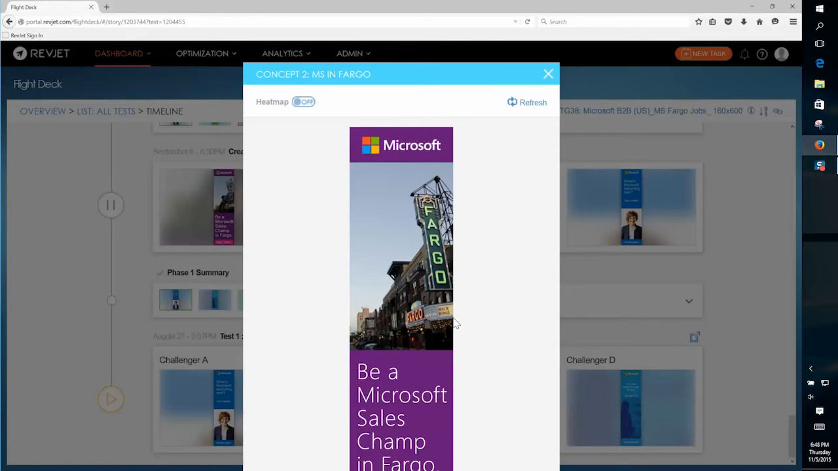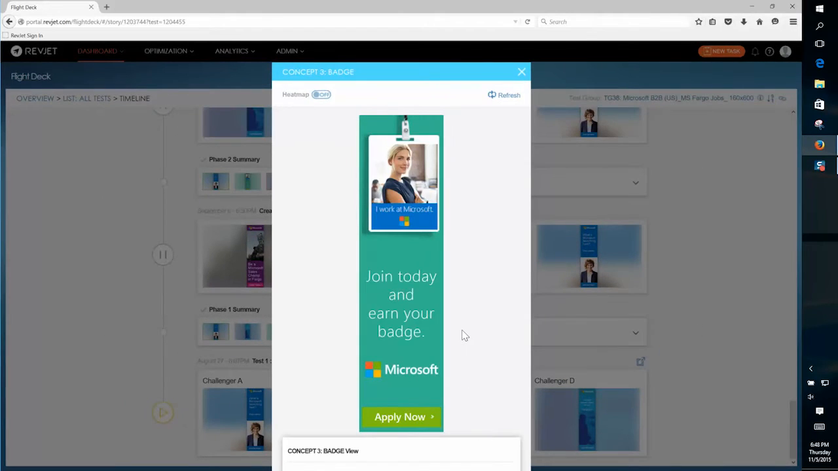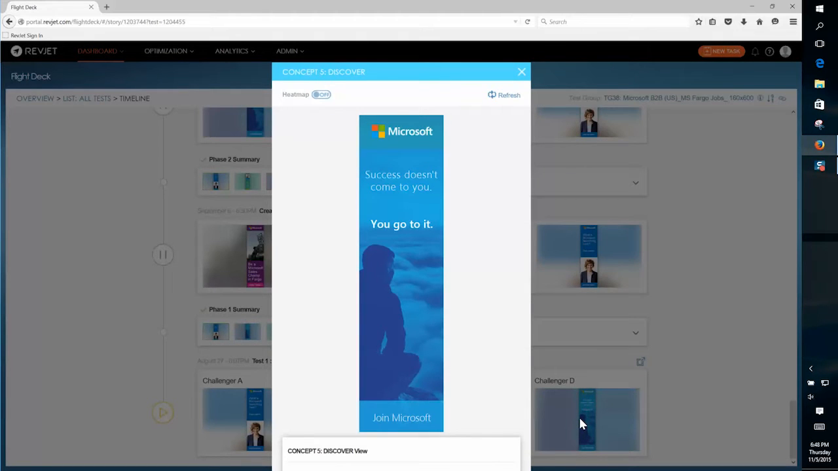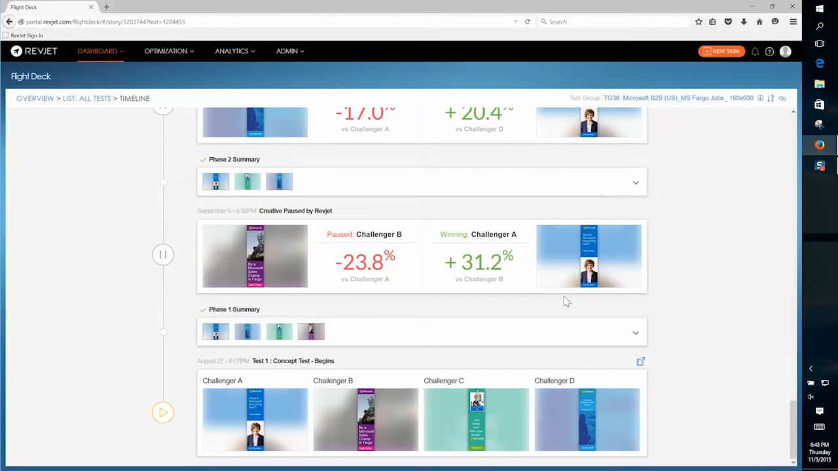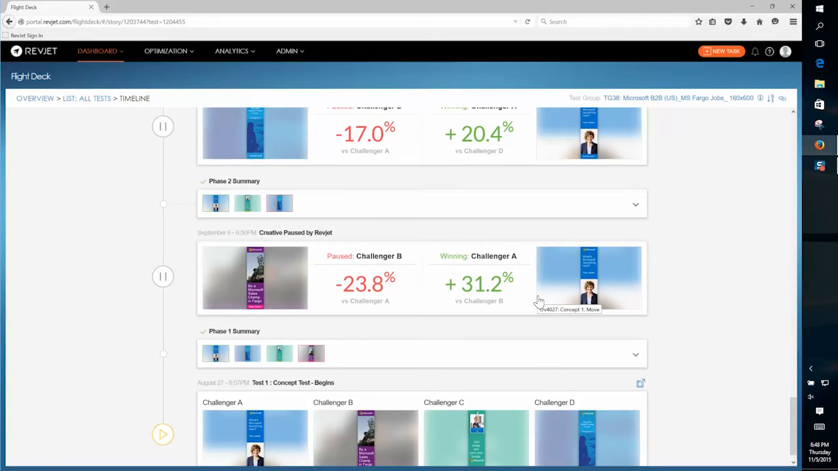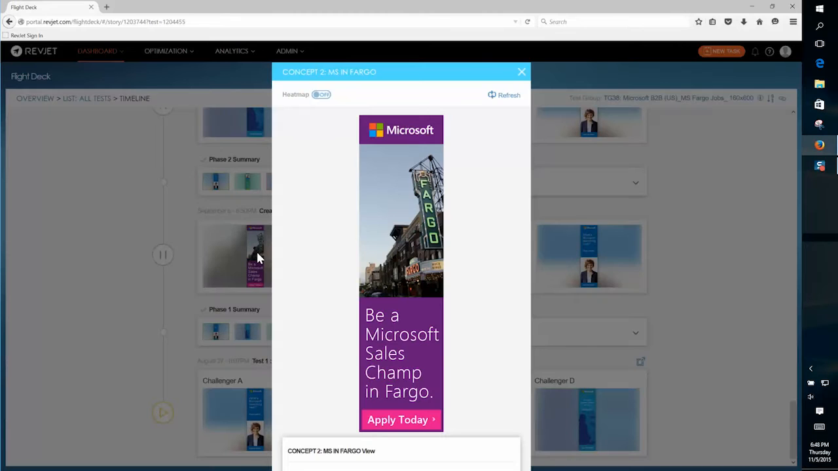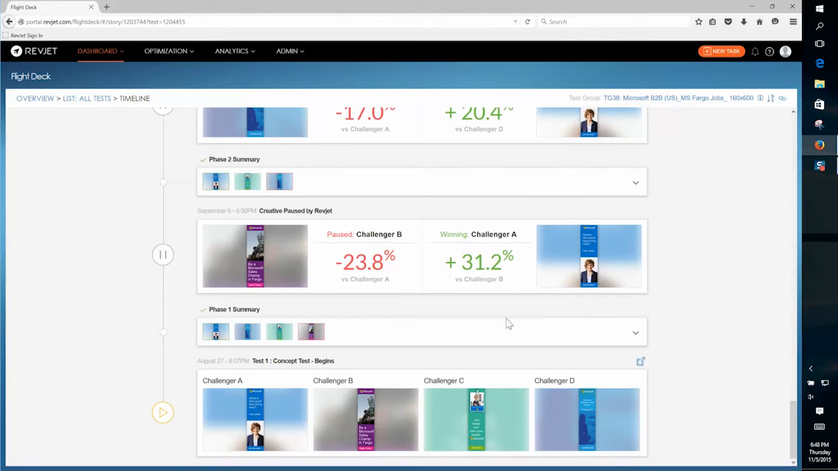Be a Microsoft sales champ in Fargo, nice picture of Fargo, really like that a lot. Join today and earn your badge, kind of a neat idea. Apply now, okay, a good call to action. And then success doesn't come to you, you go to it. So we had sort of 4 different concepts. And then what RevJet does is it runs the concepts against each other. So you can see that Challenger A in this case, what's Microsoft launching next, beat be a Microsoft sales champ in Fargo. And the lift was 31% versus the Challenger.